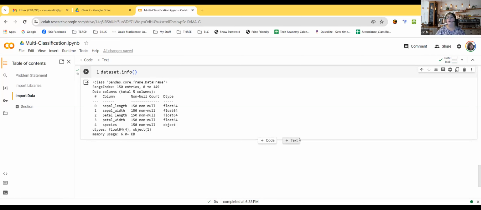Excellent, excellent. So we know, just looking at this, we have four columns that are float64, which are numerics, and then we have our target variable, which is an object. Okay, and so basically we have a data set that is going to work well with our model, and so we're good to go at this point.